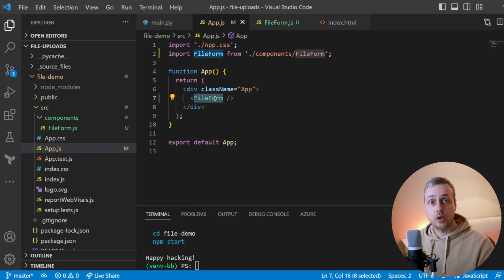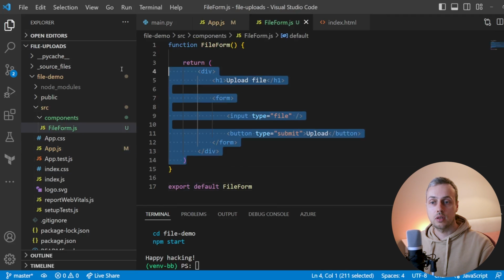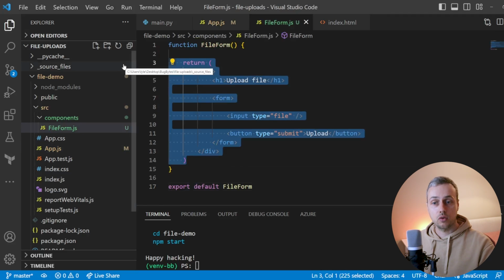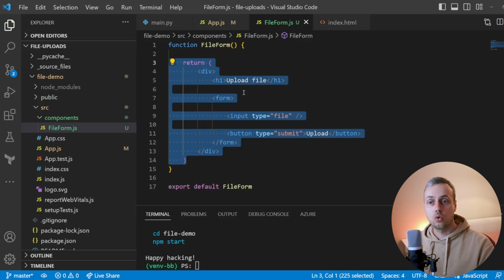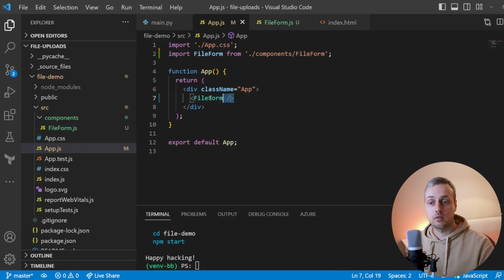So this is a custom React component that we have created, and in order to render the HTML within that, we are referring to it with this syntax in the app component, and then that is going to load the HTML that's defined here in this return statement, or rather the JSX code. It's going to load that into the app wherever we've defined this code here. And this is how React works essentially. It builds up a tree of components, starting at the root component, which is this particular component here called app.